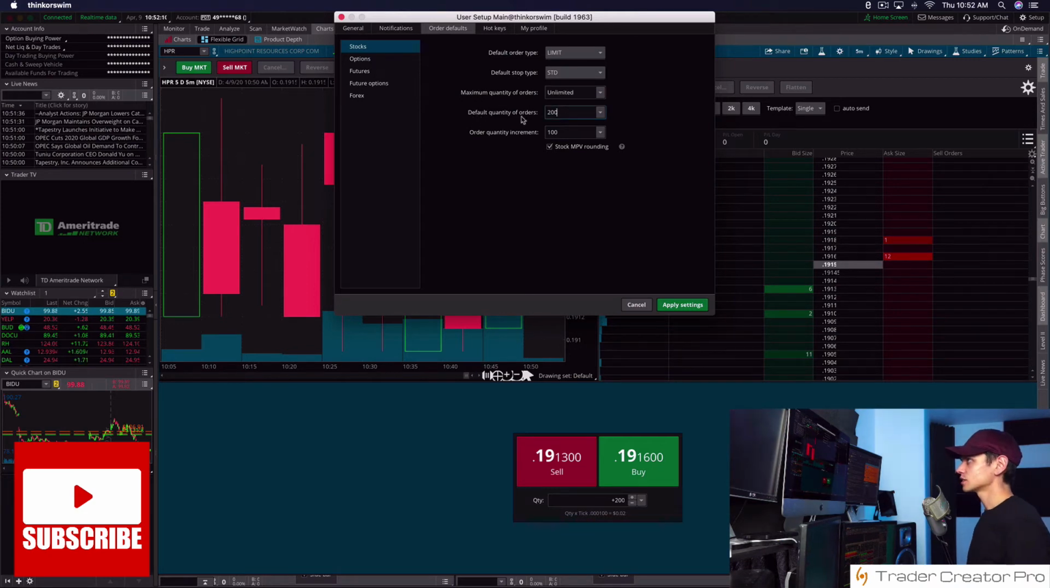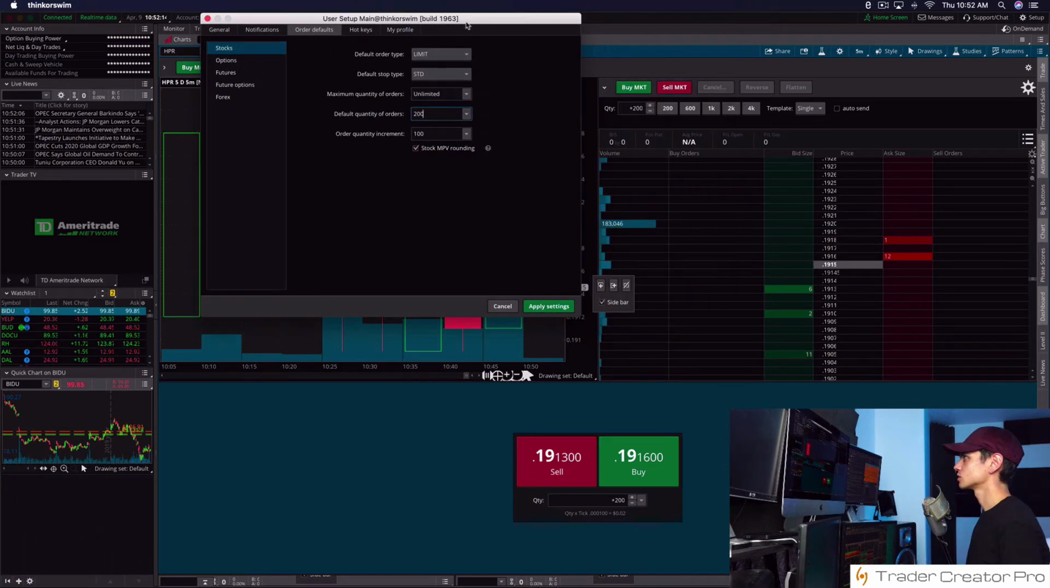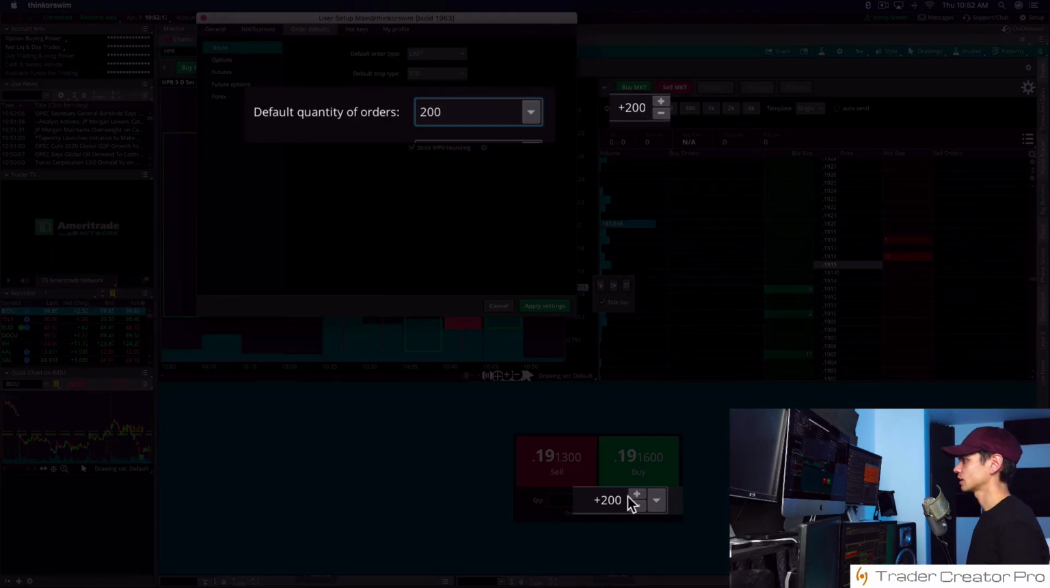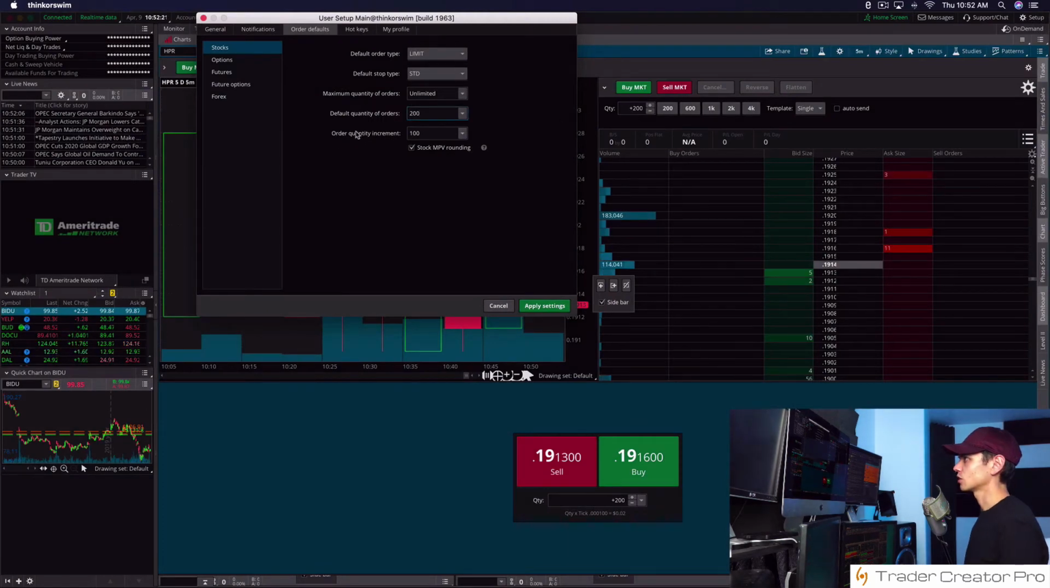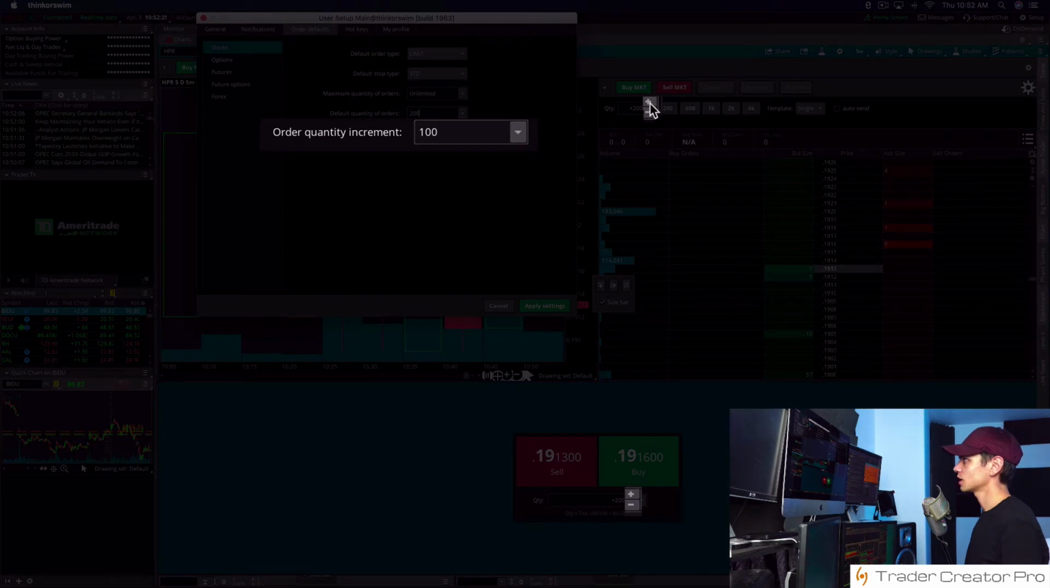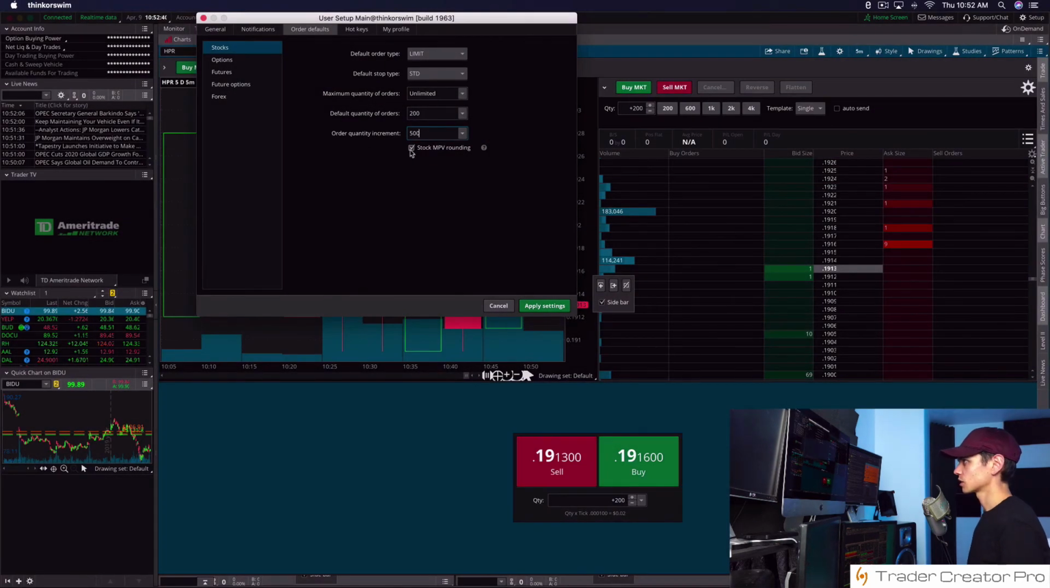And default quantity order, so this will be what it starts at. So I have my default at 200, so that is right here, and you'll see it right here too. That my default order is 200, and then the order quantity increment is 100. So every time I hit this plus, it's going to go up by 100. So it'll go 200, 300, 400, and same with this. If I hit the plus, it will go up in hundreds, and if I change that to 500, it'll go up in 500s.